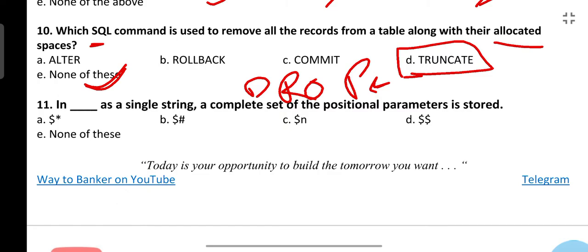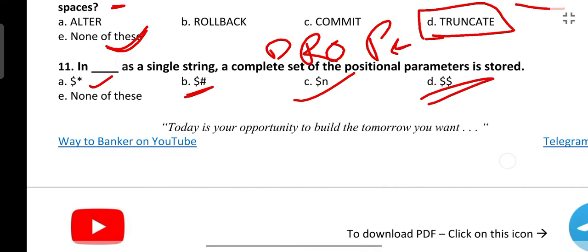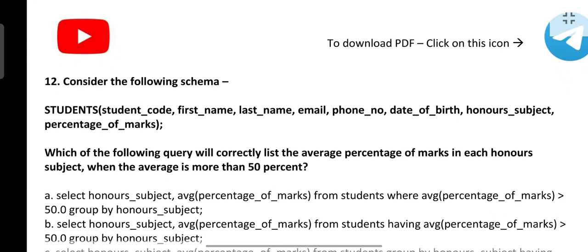Next is, in dash as a single string a complete set of positional parameters is stored. So the correct answer for this is $*. Whatever positional parameters are being passed, if they are stored in a single string, that is stored in $*. What is stored in $#? The number of positional parameters. So suppose we are passing 3 arguments, $1, $2, $3. So here $# will be storing 3 because 3 parameters are being passed. $n is used for positional parameters, so it can be $1, $2, $3, and $$ stores the process ID. This question we have discussed in the earlier session also, so there should not be any doubt in this question. Okay, let's go to the next question.